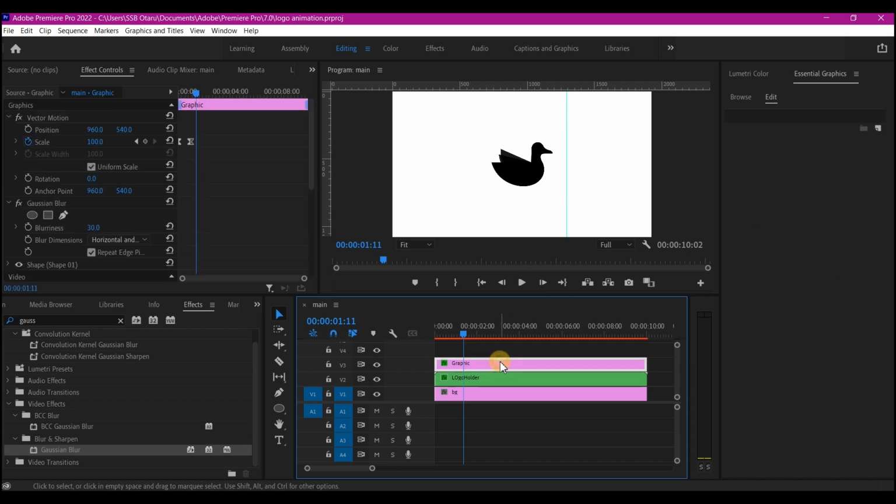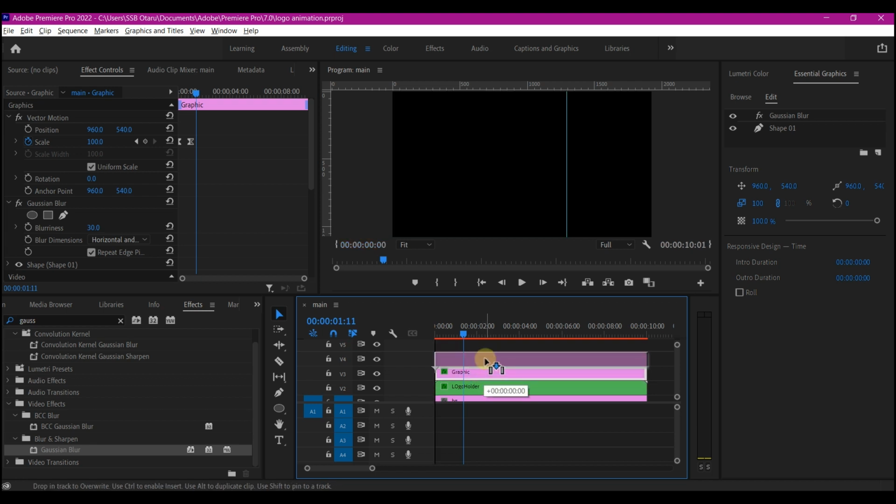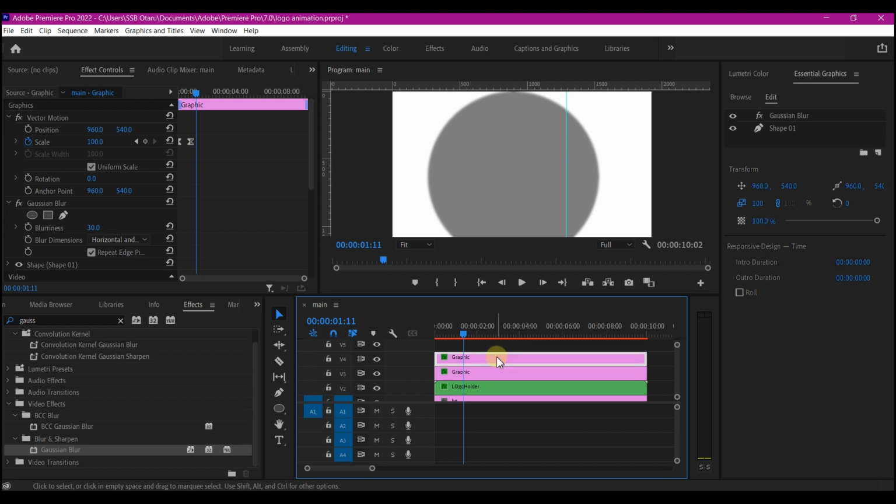Select the shape track, that is the shape layer. So from now on, I will be referring to this as either layer or track. They are pretty much the same thing. So select it, hold the Option key or Alt key on your keyboard, click and drag it to duplicate it. That is going to give you a duplicate.